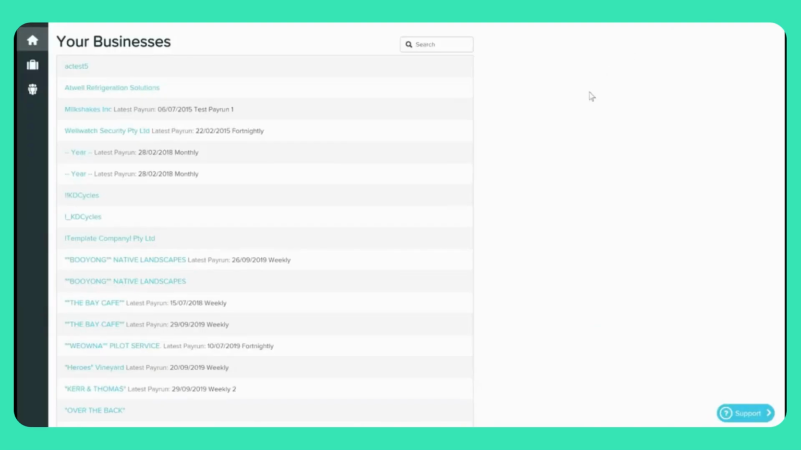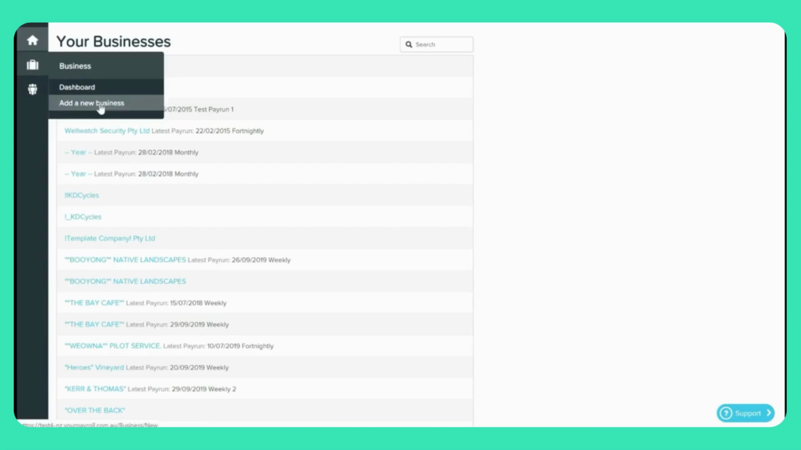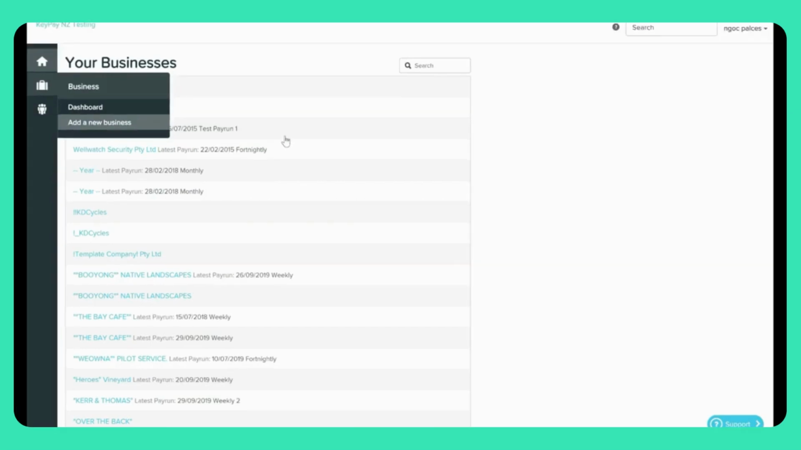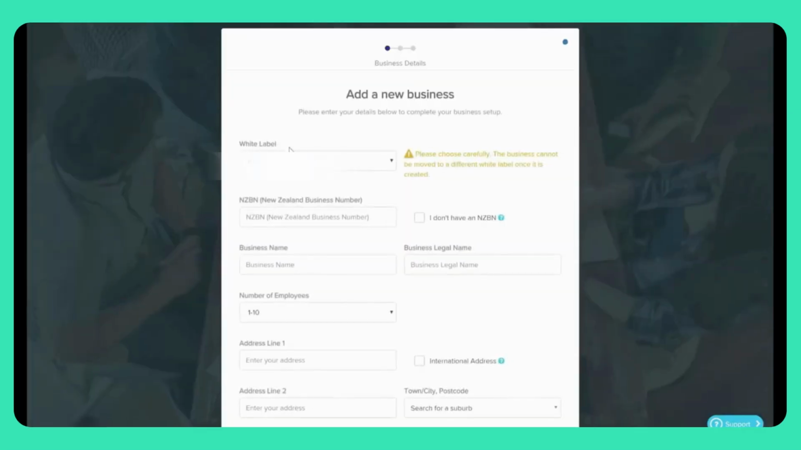So starting with adding a new business. From your dashboard, go down to the briefcase, add a new business. Enter in the NZBN. This is a unique identifier for your business. The NZBN is a 13-digit number. If you are not a New Zealand registered business, then tick on the checkbox, I don't have an NZBN here.